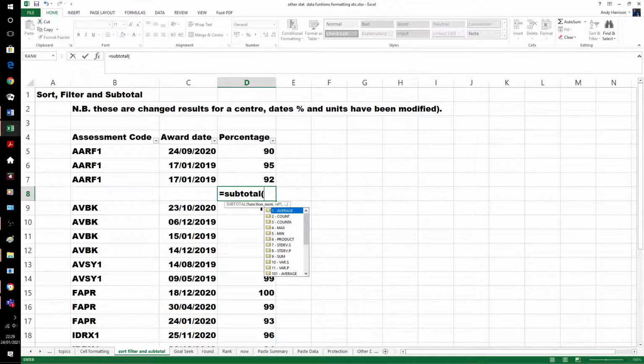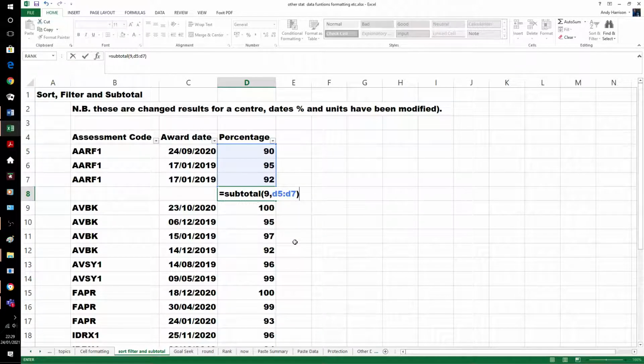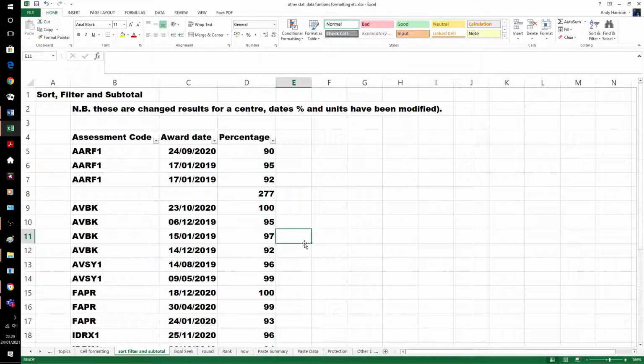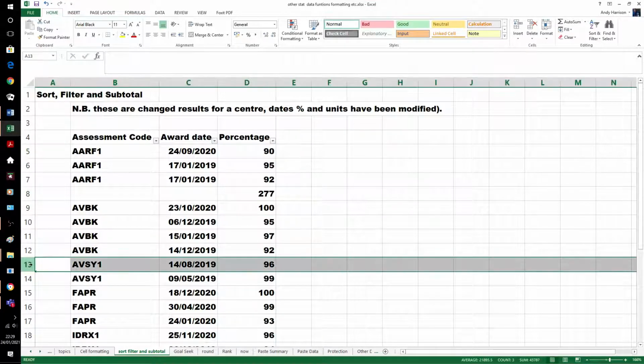is the function number. So 9 is for sum. I'm going to add the three of them up, not work out the average. I could do all sorts of statistical ones, such as standard deviations, averages as well, and there's counts. It will tell me there's 3. And I'm interested in D5 to D7.